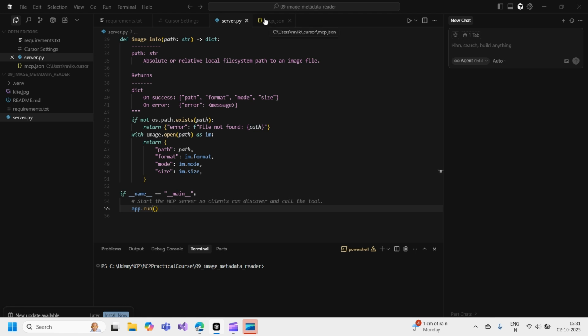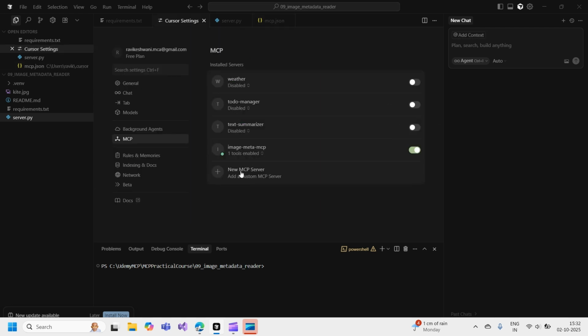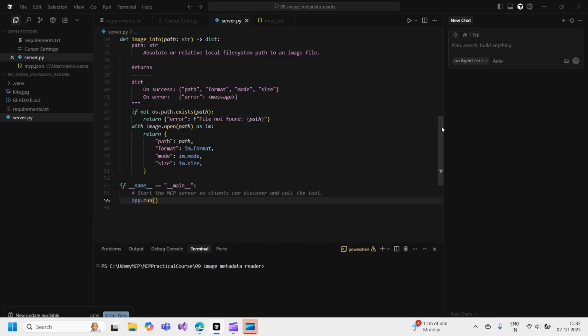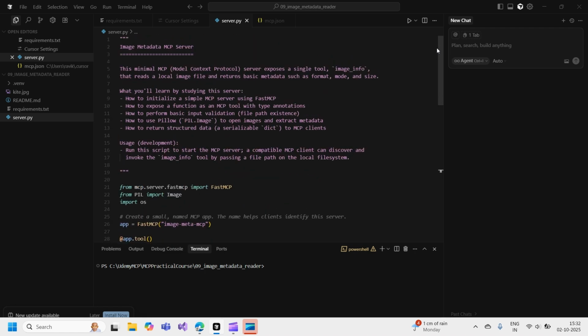The mcp.json configuration is already done. We are calling it image meta MCP. Here in Cursor settings, after configuring the mcp.json details, you can see one tool is enabled, called image info. So let's run this prompt. It's ready to get executed. My intention is to show you what we can do with Python and an MCP server. So let's run one of the prompts.